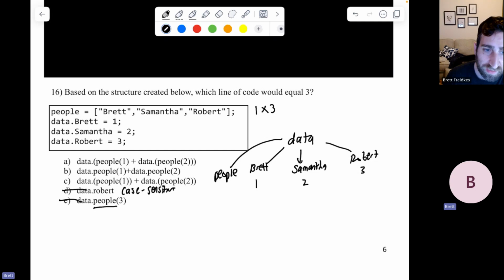And the same thing is true for answer choice B. If you look at B, you have data.people of 1 plus data.people of 2, where again, it's expecting to find a subheading called people or a sublayer called people. That's a matrix that has an element, 4, 7, 6 or something. This is saying data.people of 1 would be 4, data.people of 2 would be 7. You add them together, you get 11. But again, in this problem, this does not exist. So that means that that is out.